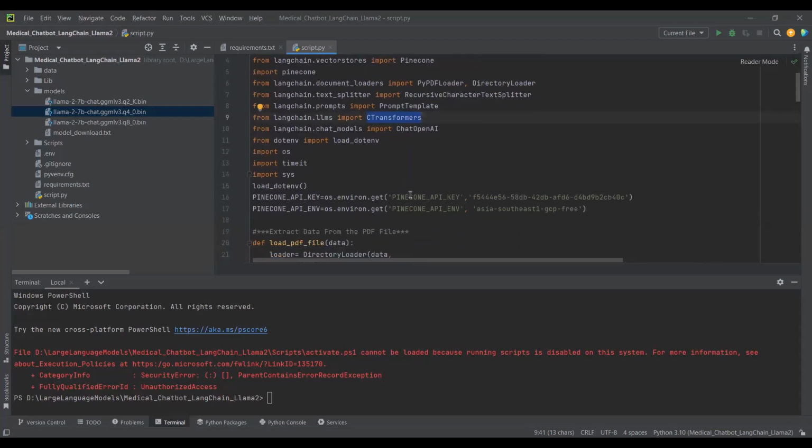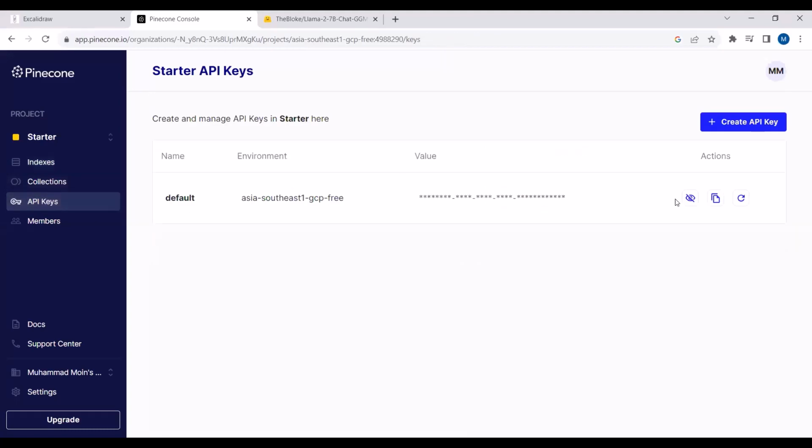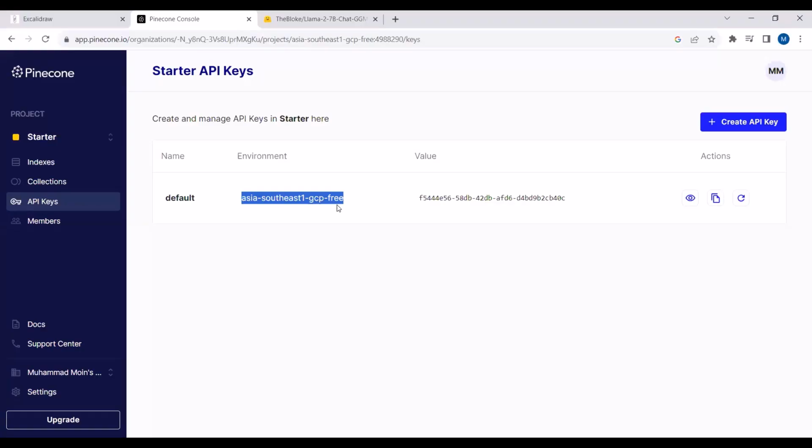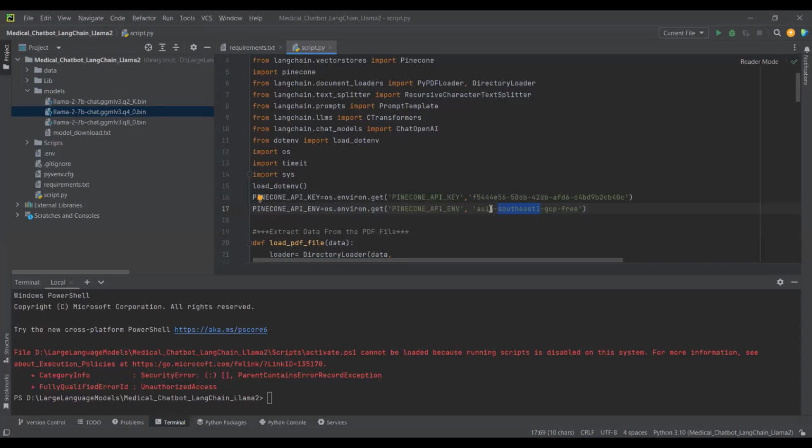And here you can see that I've passed my Pinecone API key over here. So let me show you. This is your Pinecone API key. You just need to copy this from here and paste it over here. Along with this, I'm also using the Pinecone API environment. So let me show you the Pinecone API environment. This is your environment. You just need to copy this from here and paste it over here as well. So here I've pasted this Pinecone API environment.